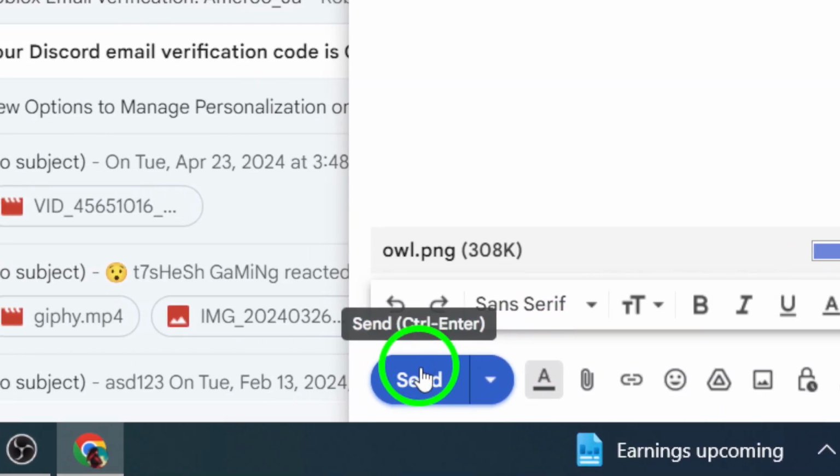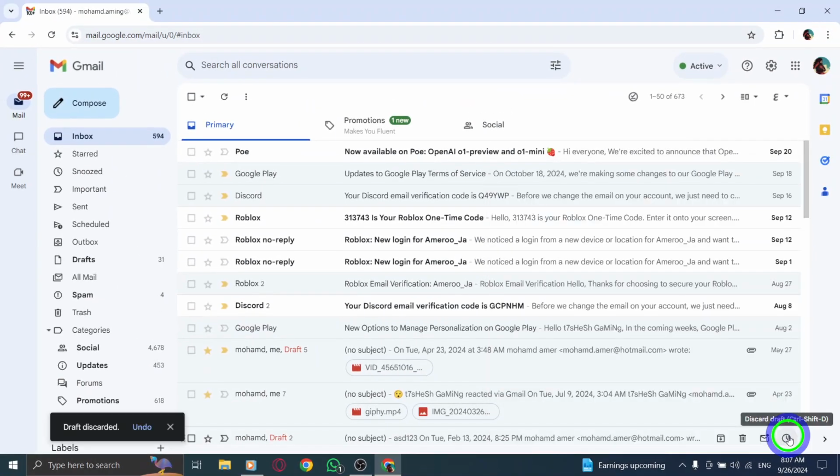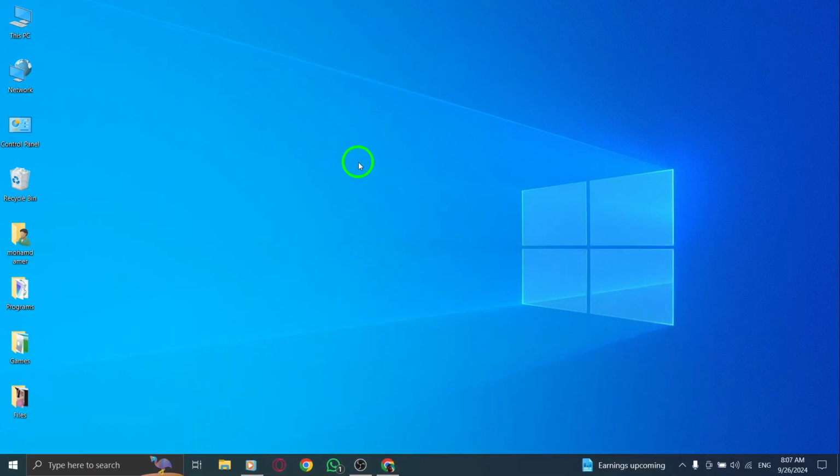Sending images via Gmail is now easier than ever, thanks to these updates.